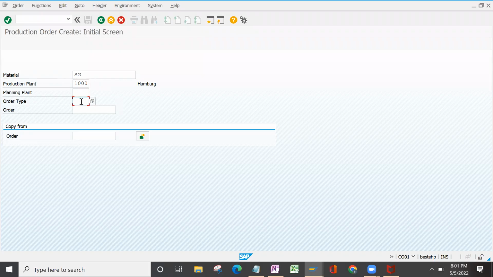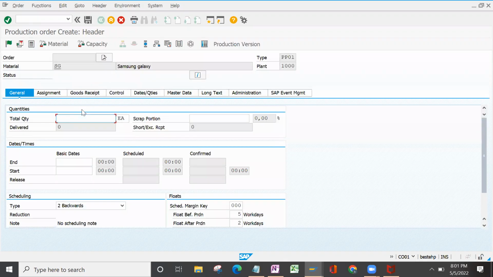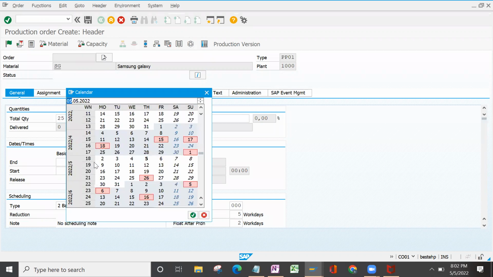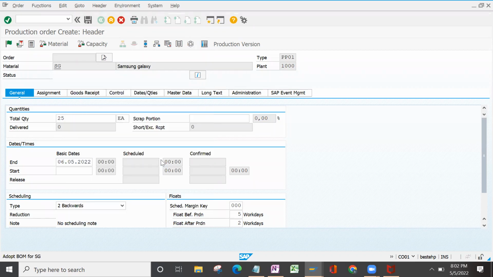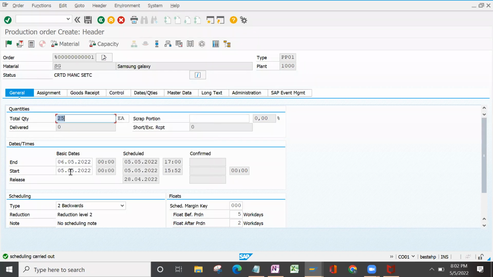And the order type is the important one, sir. Make it PP01. These three inputs are mandatory to create a production order. So press enter. How much quantity do you want to manufacture? Randomly, I'm giving 25 mobiles that I want to manufacture. And if you see here, the scheduling type is backward scheduling. In backward scheduling, if you give the end date, the system will calculate the start date, sir. So let me give the end date as tomorrow, May 6th. Press enter. The system is telling that you have to start it today itself to complete your manufacturing process.